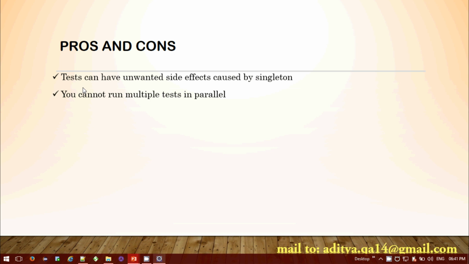You cannot run multiple tests in parallel, so this is not thread safe. Multiple invocations of the same test case can result in different results. If you are invoking the same test case multiple times using multiple instances, it may happen that you get different results.